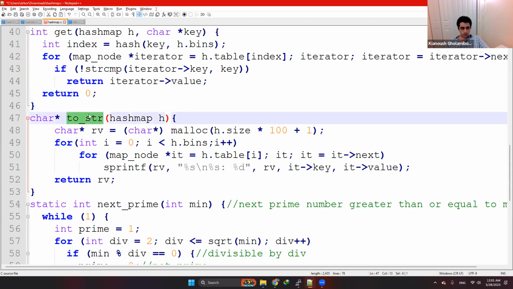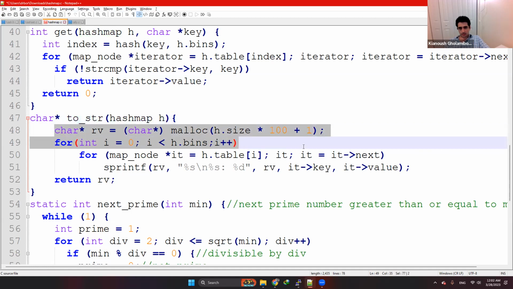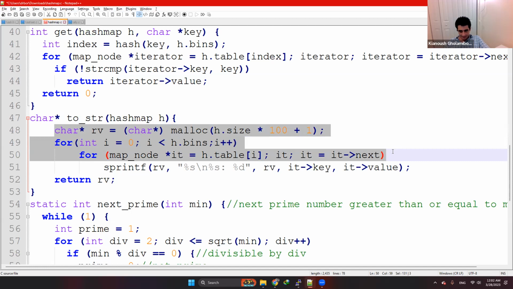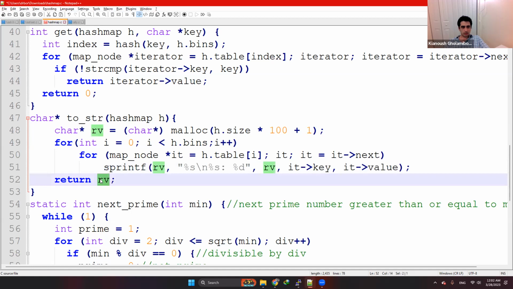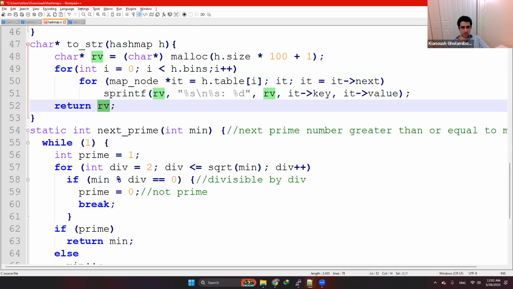And then I have a toString function that constructs a string representation of my hash map. This is going to go over all the bins and all the nodes inside the linked lists of each bin, and it's going to append those elements to my return value, and eventually I return the return value, which is a string representation of the hash map.